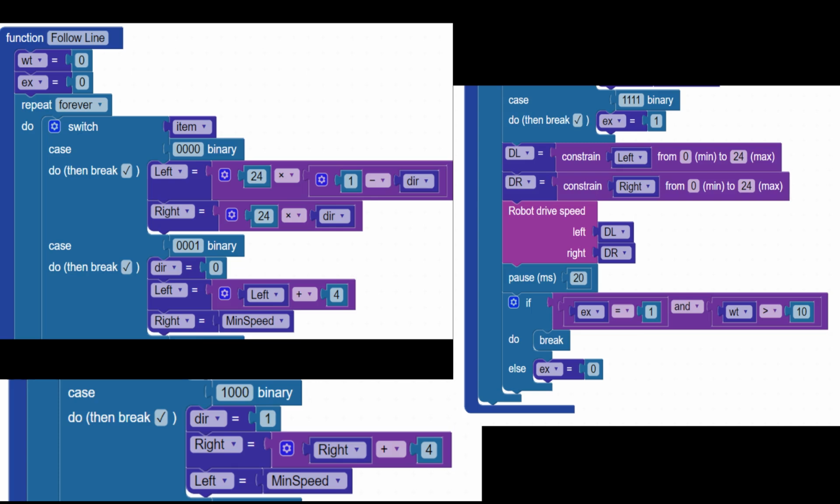0000 is when none of the sensors detect the line. This is basically panic mode, and the robot will turn in the direction that it last saw the line. This direction is stored in the Boolean variable dir, where 0 means right and 1 means left. If 1111 is detected, it is assumed that the robot is over the central block and the EX variable is set to true. If both the EX variable is true and the robot has followed the line for at least 10 seconds, then it breaks out of the function to continue the code.